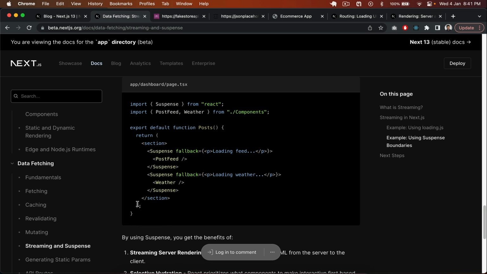Here is the example. For example, we are loading post feeds and we are loading the weather, which are two different resources. So we can simply use this Suspense from React to keep them separate, and it will display this loading feed only while these are loading, and display this loading weather while this weather is loading. Okay, so let's see how we can use that in our project.